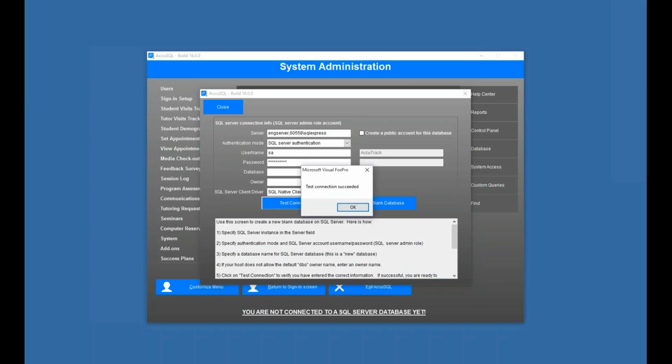I can test my connection, and then I can name the database what I'd like. So I'll just call this one ESI 2017.